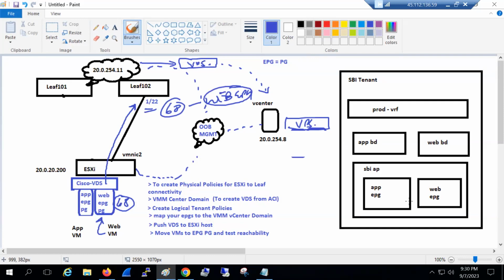Similarly, when the app EPG got pushed, it got pushed with the VLAN ID of 2. So whenever the traffic comes from the app port group, it comes with a VLAN ID of 2. And according to ACI, traffic of VLAN 2 belongs to the app EPG. So this VM is discovered under the app EPG. So ACI is using the VLAN IDs as a distinguisher to distinguish which EPG is what port group and which VM is in what EPG. Got it?